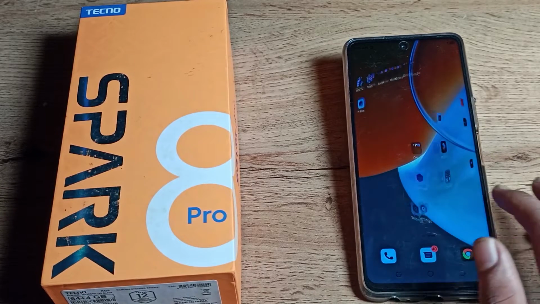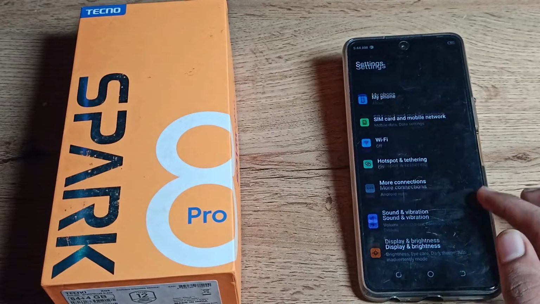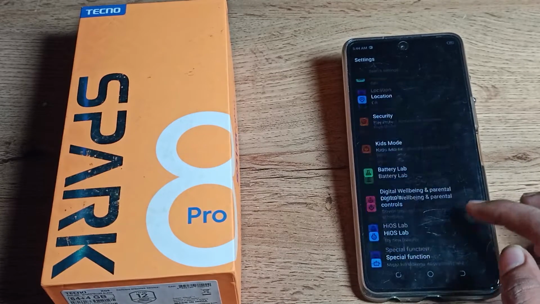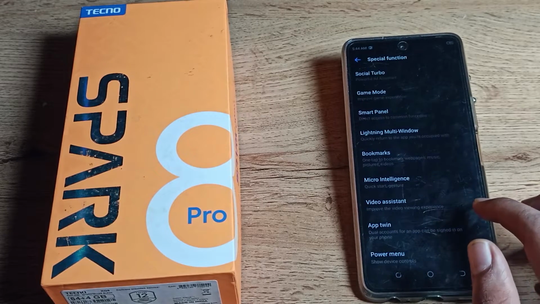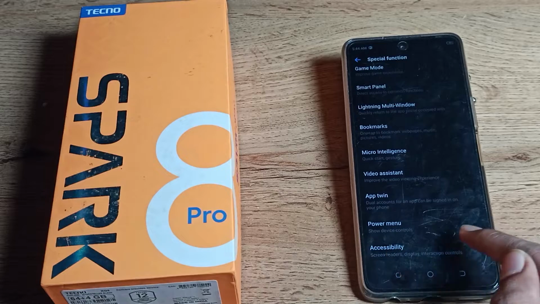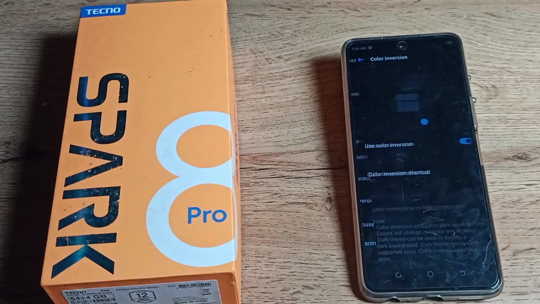So first of all guys, open your phone settings to disable your color inversion. Then guys scroll. Friends, you can see this type of setting. Just click on the special function setting, tap here, and scroll. Accessibility setting, tap here. Again scroll, and you can see your color inversion setting, tap here.